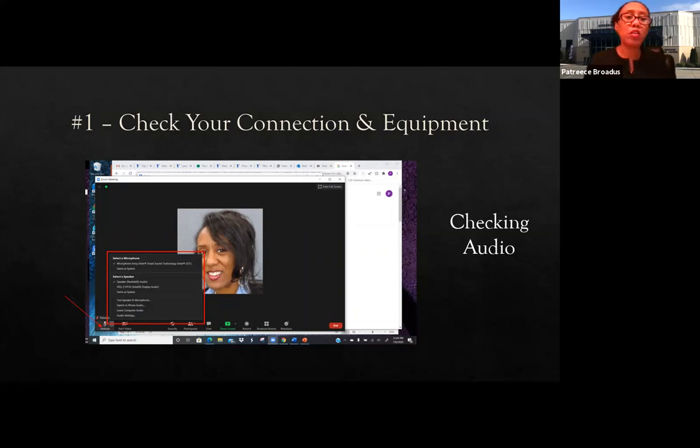However, you will notice beside the little microphone there's this little arrow right here. That's what you're going to click on, and it's going to open up a window. And this is the window that it opens. You can see here, select the microphone, select the speaker, etc. And this is where you can check your audio. It's going to allow you to do it.